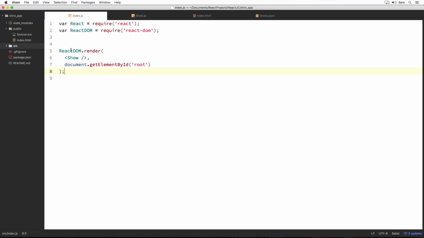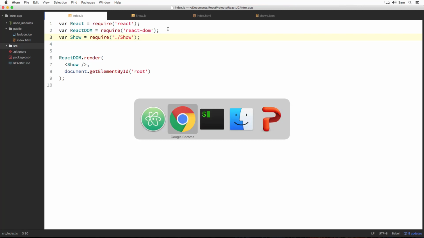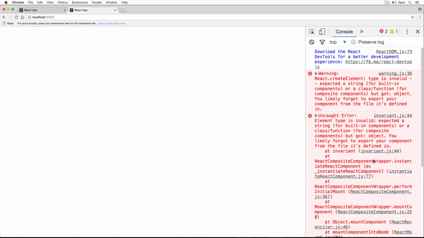Since we are using the show component here, I need to import it from the show.js file before using it. So let's import the show.js file at the top. Let's save it now and check the output on the UI. And we got another error. This time it is element type is invalid, expected string, and so on. You likely forgot to export your component from the file it's defined in.